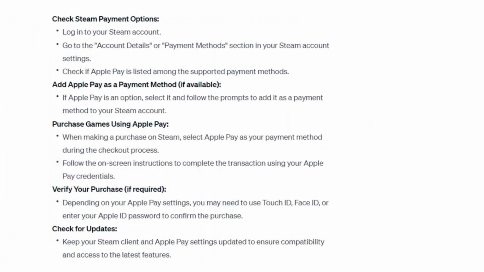And let's begin. Log in to your Steam account, go to the account details or payment methods section in your Steam account settings. Check if Apple Pay is listed among the supported payment methods. If Apple Pay is an option, select it and follow the prompts to add it as a payment method to your Steam account. When purchasing on Steam, select Apple Pay as your payment method during the checkout process.